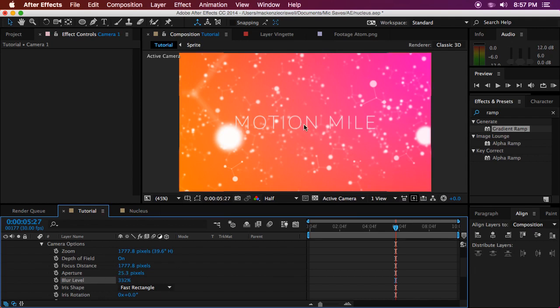And as long as you didn't move your text around, the focus distance of your camera should automatically be set to where the text is in 3D space. So you shouldn't have to really worry about trying to focus on the text within this 3D composition that we're building. So just a quick tip there.